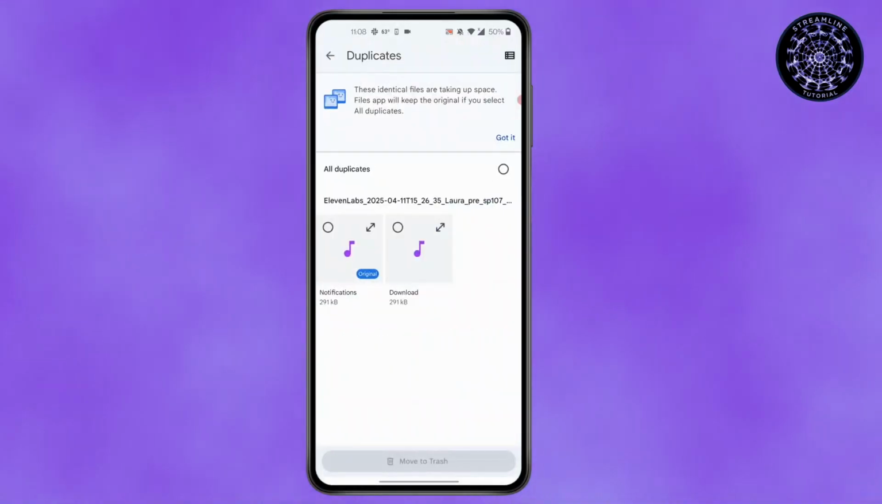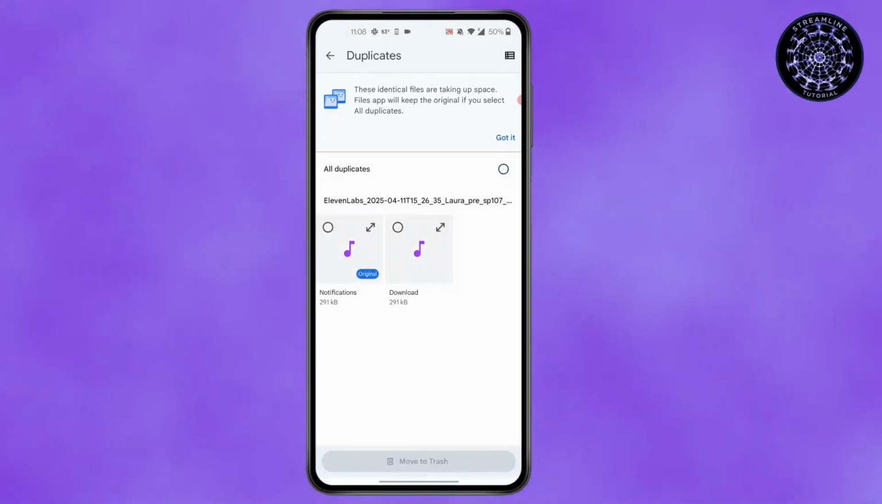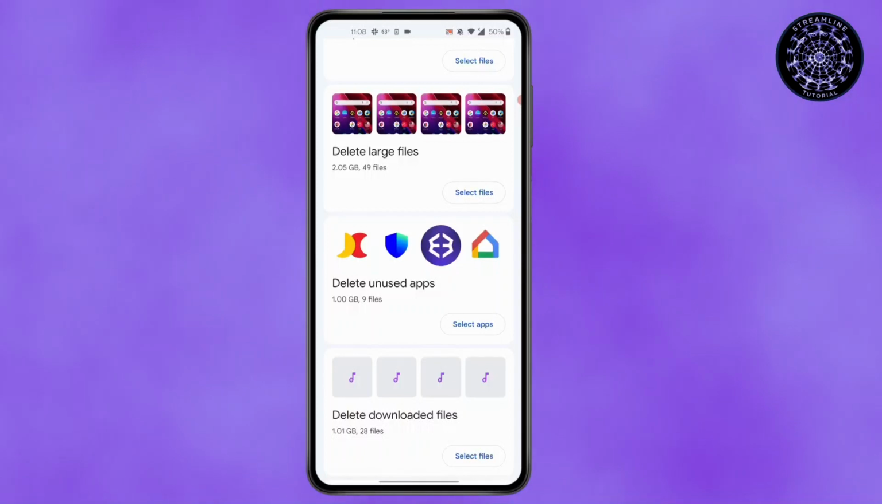And if you want to delete duplicate files, simply select the files, click on Move to Trash at the bottom. It will be deleted. Now, if you go back and scroll down, you can delete large files in the same way. And click on Select Apps at the bottom.